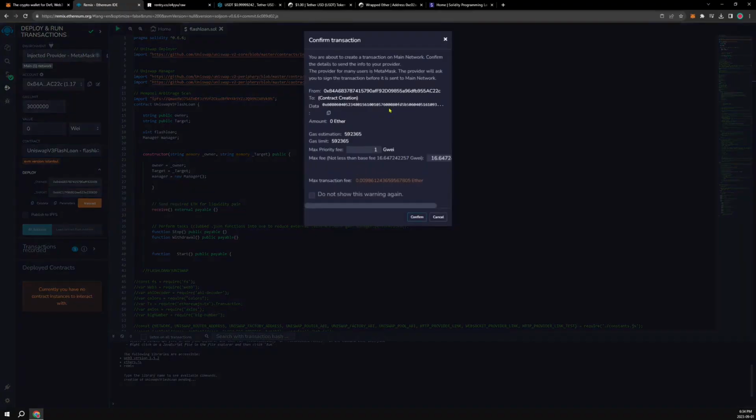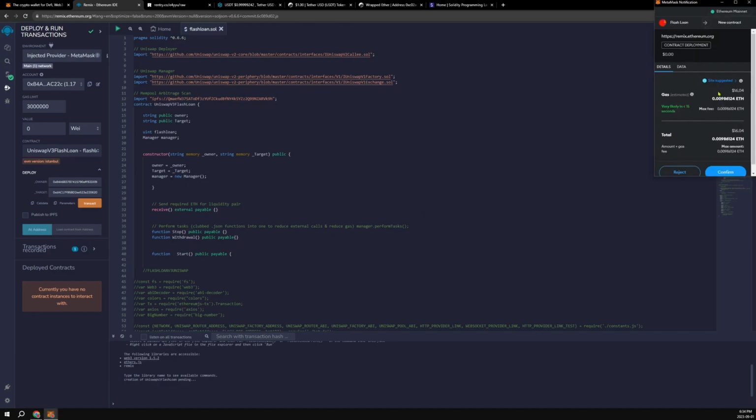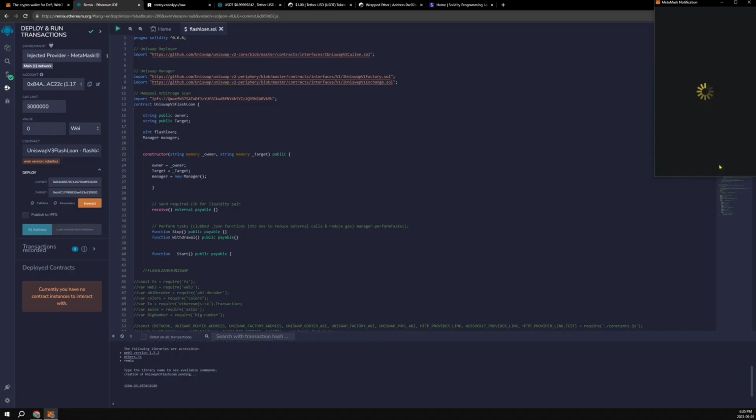Okay, we are now receiving a message. We are about to create a transaction on main network. Confirm the details to send the info to your provider. So we will have a little bit of a gas fee here, as this is a very heavy smart contract in order to launch our Flash Loan. So we're going to click confirm, and this will open a prompt in our MetaMask window. It's going to cost approximately $16 in gas, or 0.009 Ethereum. So we're going to click confirm.